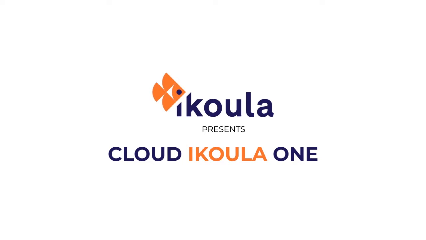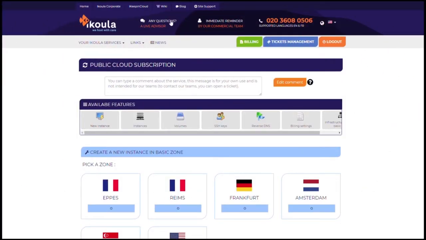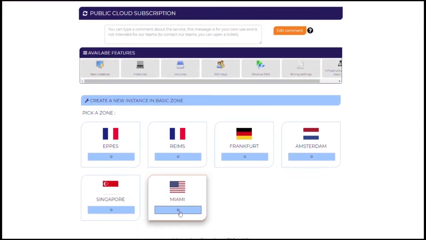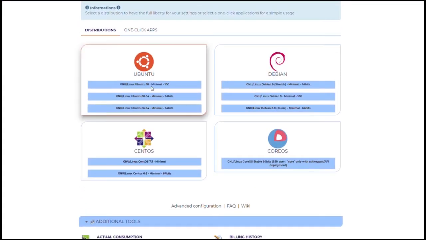Cloud Ikoula 1. With Ikoula's extranet, you can deploy your app in just one click. First of all, pick the geographical zone where you want your app to be hosted. Let's take Miami. You can choose between the OneClick app or Linux distributions.